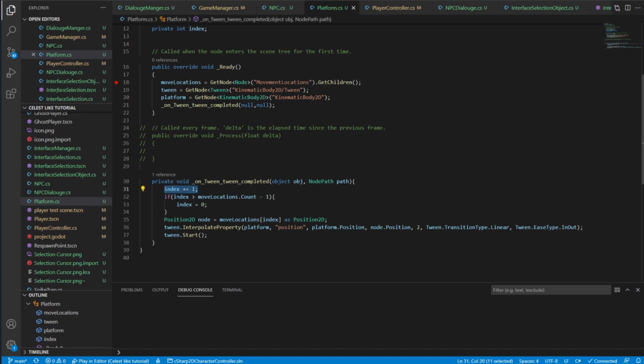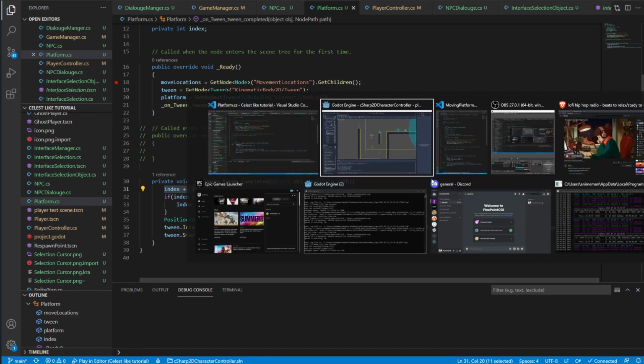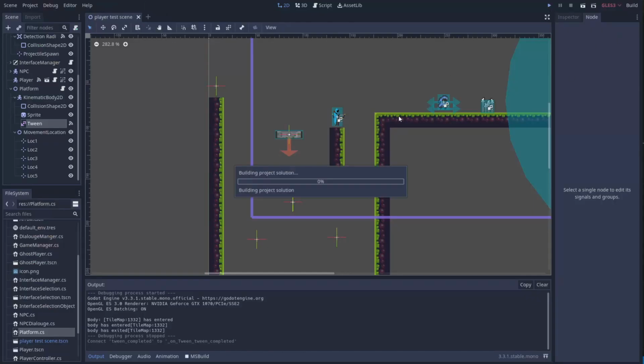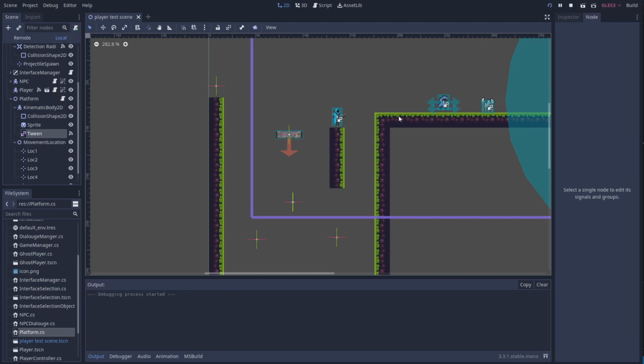And then we'll increment our index. We're going to say, hey, is this over our count? It's not. So then we'll grab our next index. It will interpolate to that location. And then it will start our next tween. And then it will run until it finishes. And then it will run this code again, which will increment and then continue through our code. So let's take a look at it and see if it works.